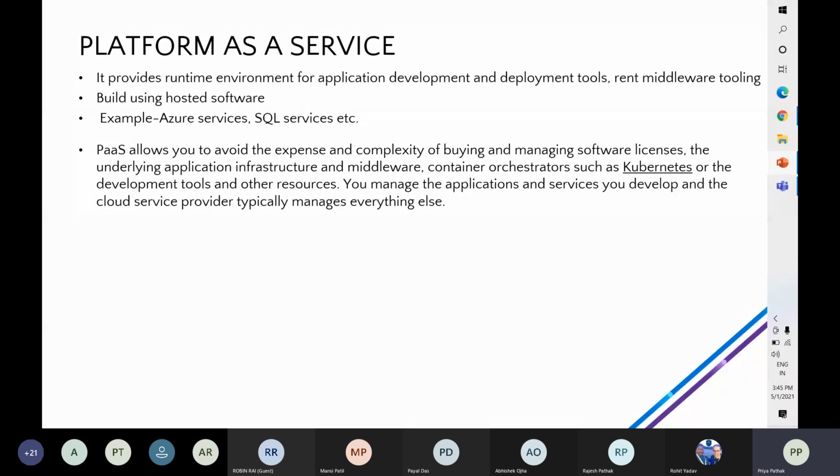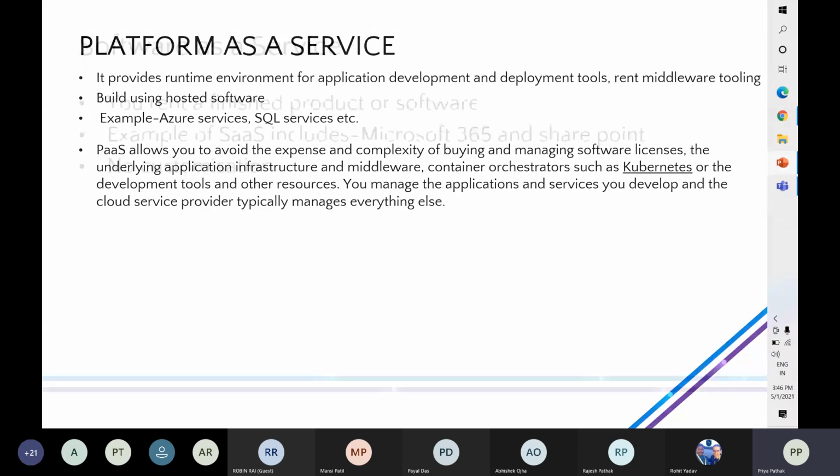Examples like Heroku and Google App Engine are also examples of platform as a service. You just have to deploy your website on Heroku. Basically, in platform as a service, you get a platform for your application development and you also get deployment tools as well. Platform as a service allows you to avoid the expense and complexity of buying and managing software licenses. The underlying application, infrastructure, and middleware contain orchestrators such as Kubernetes or the development tools and other resources. You manage the application and services you develop, and the cloud service provider typically manages everything else.